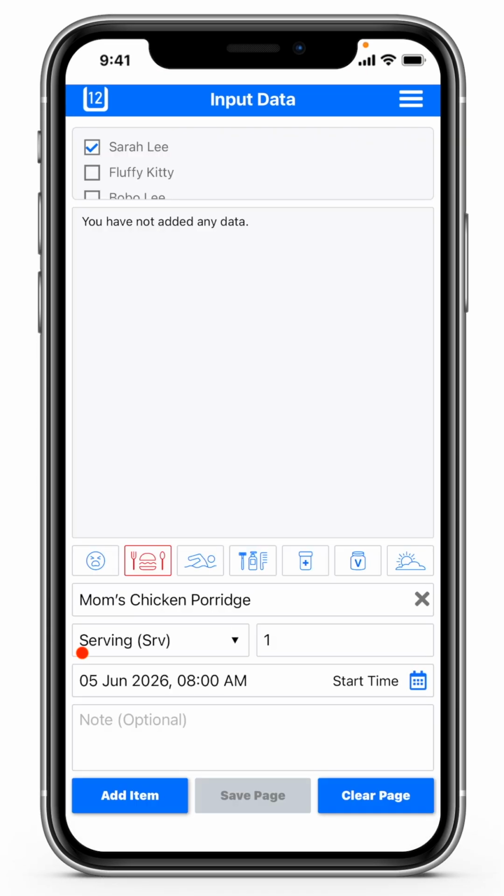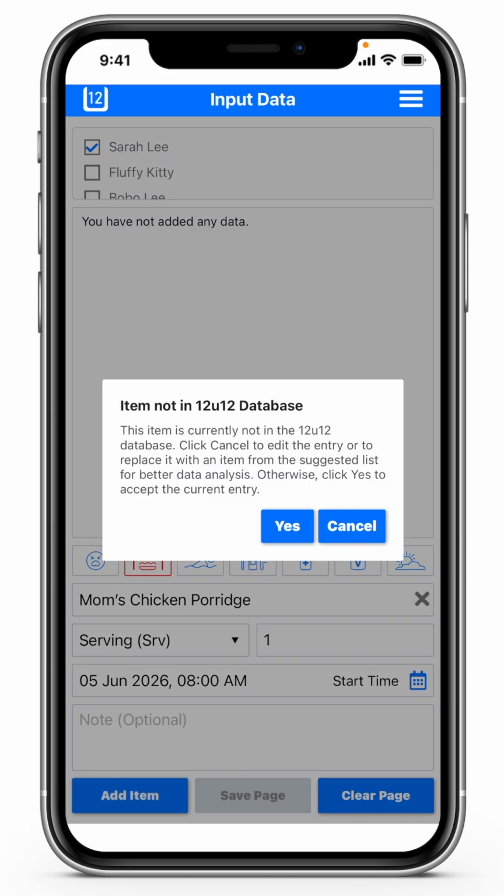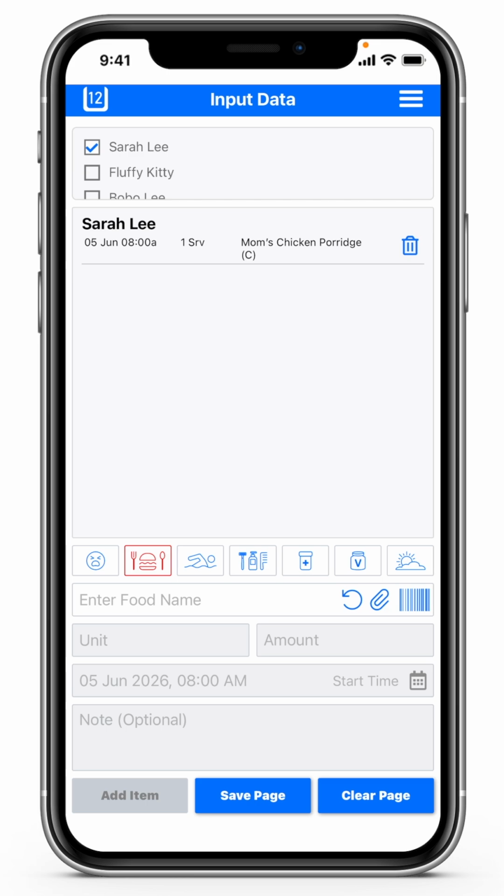Next, I enter the amount I ate, 1 serving. For the start time, I enter 8 a.m., the time I started eating the porridge. Everything looks good, so I tap Add Item. Since this is the first time I've entered Mom's chicken porridge, 12U12 asks me to confirm the new item. I'll tap Yes. In the display area, you'll notice a C at the end of the item name, indicating that it is a custom item.